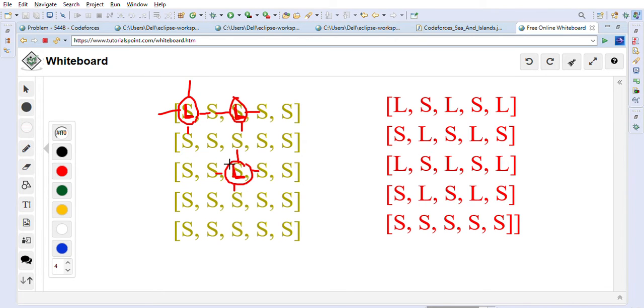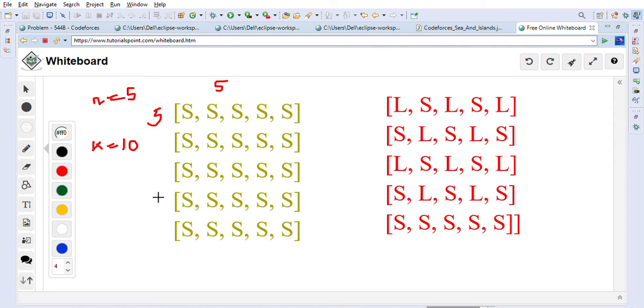Basically, the problem says that we have to check if we can create K number of islands in this grid. N is equal to 5, that is given to us. So this is a 5 by 5 grid, 5 rows and 5 columns, and then K is also given to us. Let's say K is equal to 10. So we want to check if 10 islands can be created with this grid.